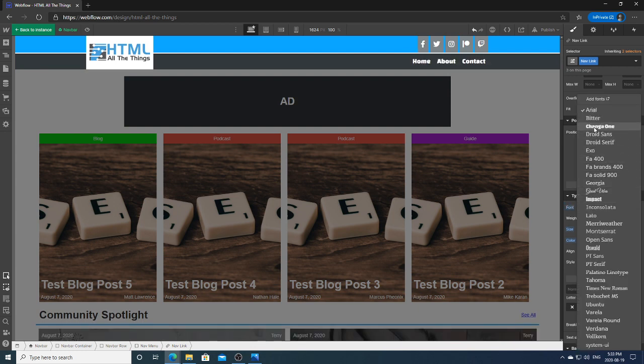Again, I haven't really touched much. Home and all this. Impact. I don't want that. Impact is really nice for punchy headings, but it's not on iPhones, I think. If memory serves, it's not on iPhones, and that's really unfortunate. Merriweather, Montserrat, Oswald, Tahoma, oh yeah, Times New Roman, Ubuntu. Ubuntu's kind of okay.